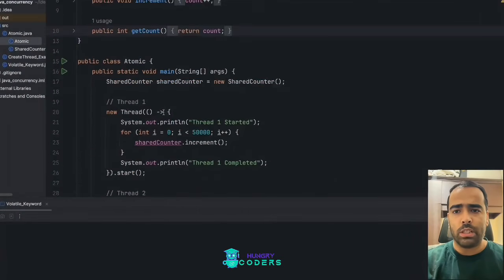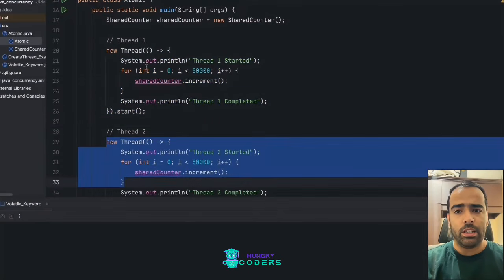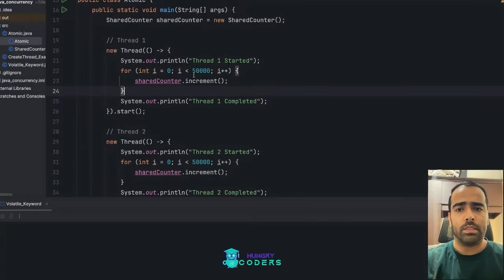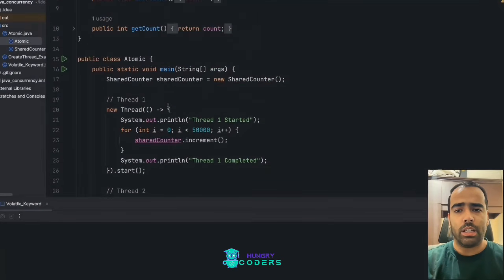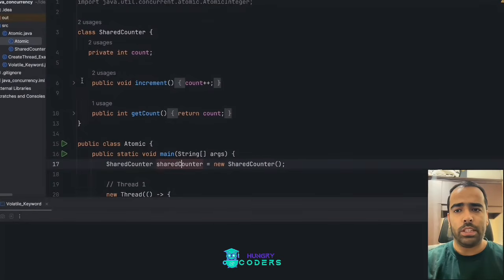So in this code example, I have two threads, and inside each thread I am incrementing the count of one integer 50,000 times. The same thing is happening in the other thread, and both threads are accessing the shared object, and inside the shared object we have an increment method which is doing count plus plus.